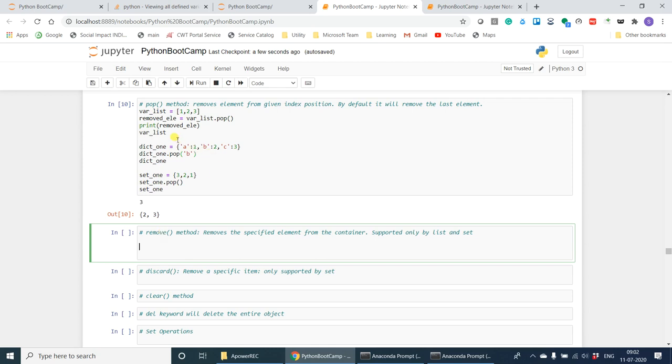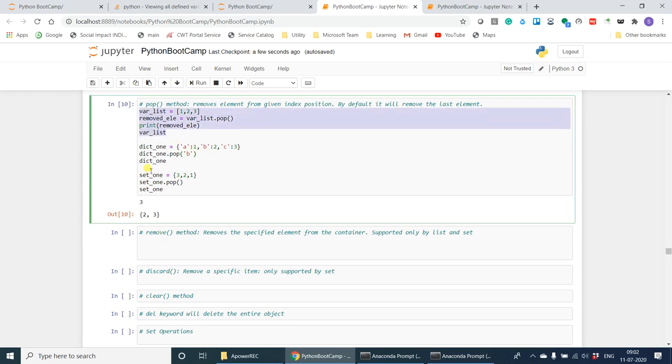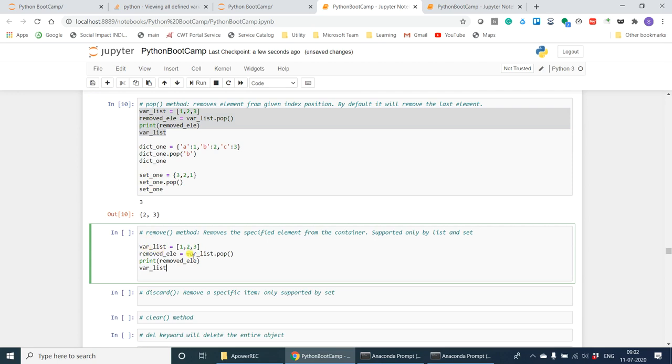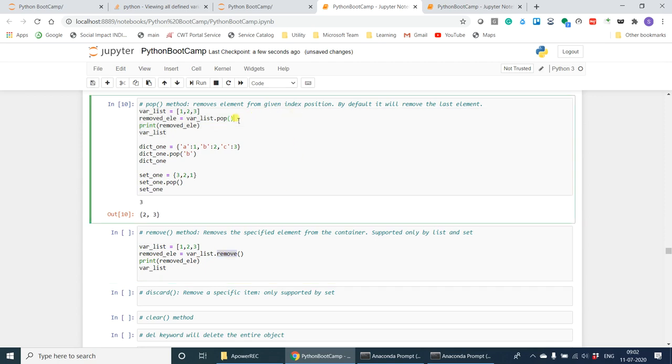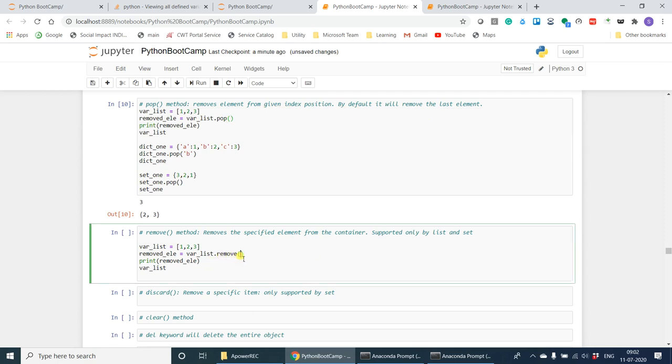So let's take an example. To save time, I'll just copy paste the code from above, and rather than using pop, I'll say remove. Now, first thing we have to note is because we have to pass the specific element, there is no concept of default. For example, in case of pop, if we will not pass any value, then it will remove the last element. But in case of remove, you have to pass an element.